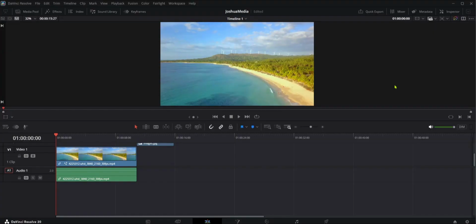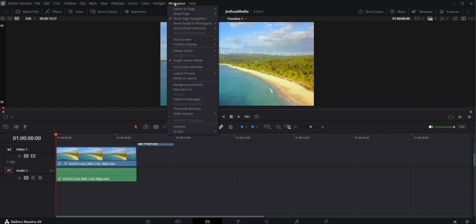After ensuring you're on the Edit page, look to the top of the screen and find the Workspace menu item. Click on it to reveal a drop-down menu. This menu is all about customizing how your DaVinci Resolve workspace is laid out. You'll notice a multitude of options here, a testament to DaVinci's capability to adapt to your personal preferences and enhance productivity. One of the options you'll see is Dual Screen. Click on this. Activating the dual screen option is where the transition to a multi-monitor setup truly begins.